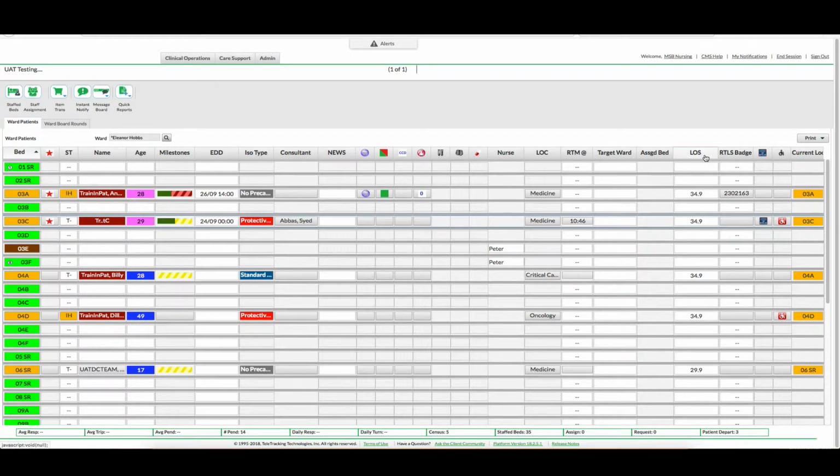This column here is the length of stay column. This shows how many days and hours they have spent so far in hospital. This column here is your real-time location system badge column. The patient badge, once attached to the patient, will display with the number as so.